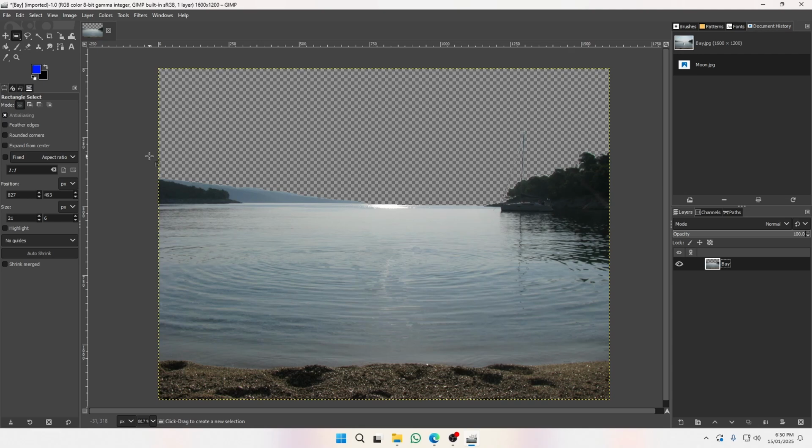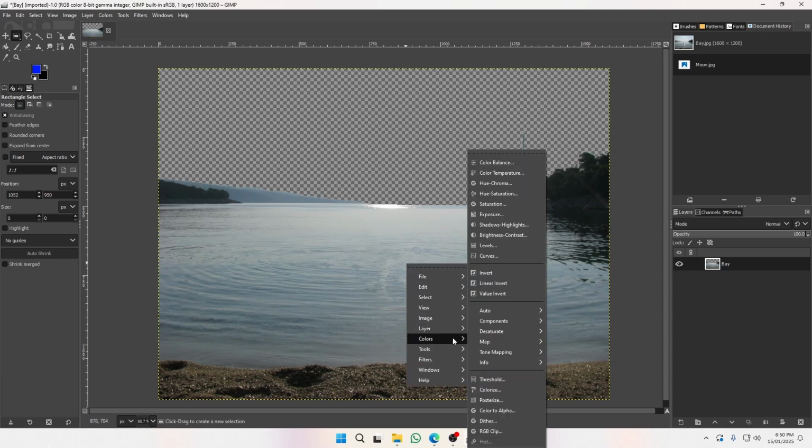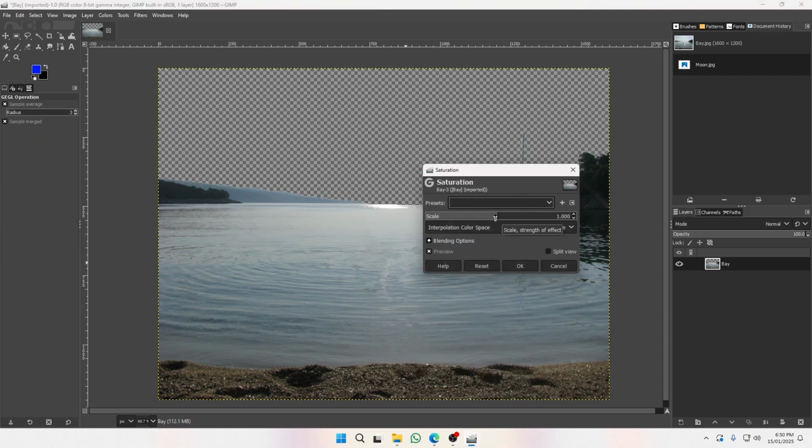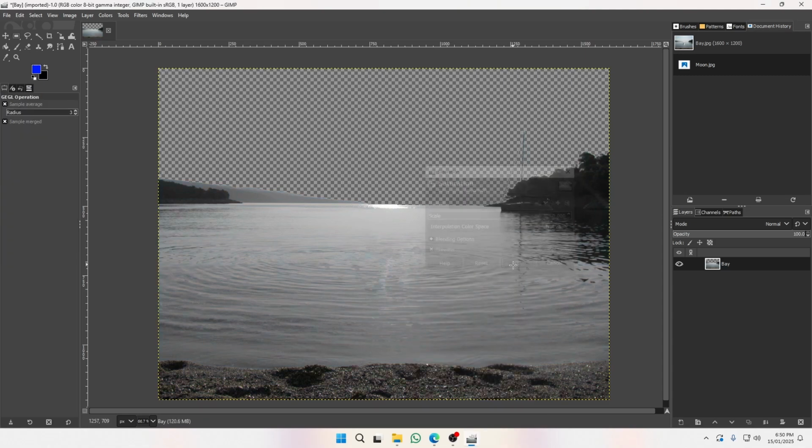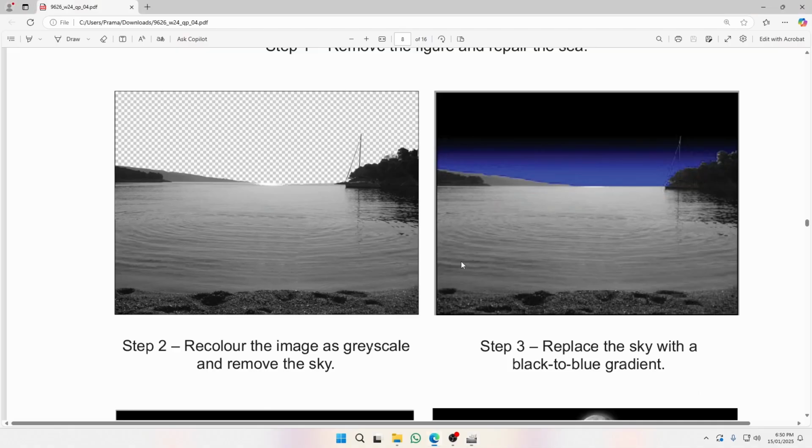Okay, after that, it says we need to turn it into grayscale. So select the bottom here as selected already, and then color, and then you can choose the saturation, and then put the scale into 0. Now you have a black and white bottom parts of the bay.